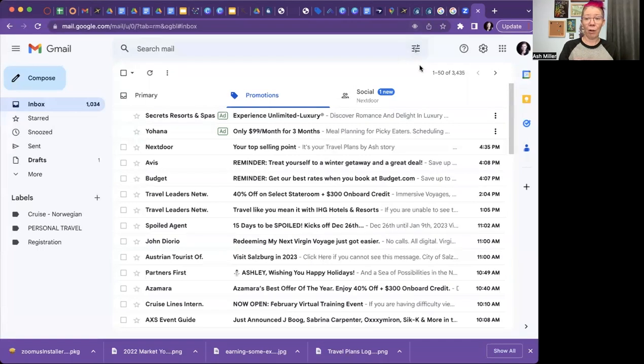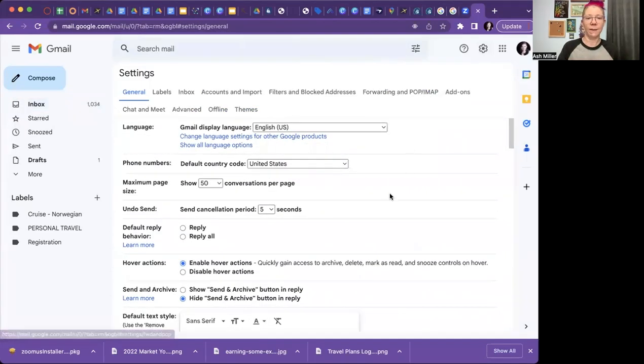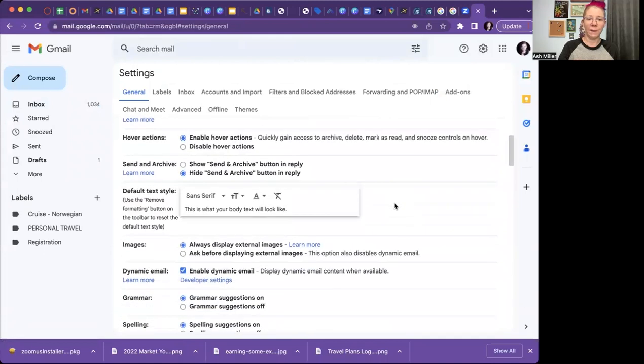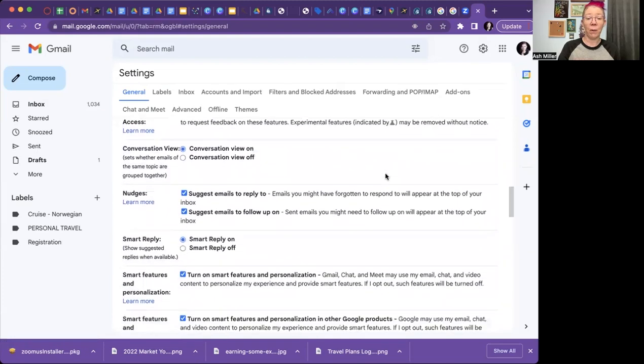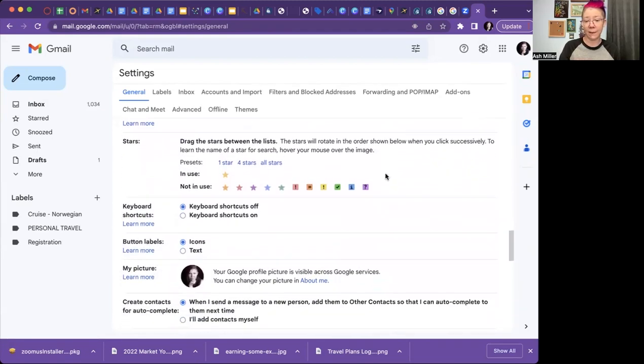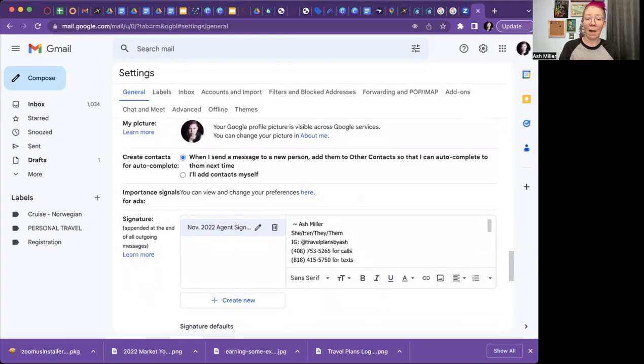To get there, we're going to want to come up to the little gear icon under settings. Now from there, we're going to go to see all settings. Okay, here it comes. Now, pardon the scroll while screen sharing. I know sometimes that can be a little bit rough on the eyes, but you are indeed going to want to scroll down. We're going to keep scrolling down, all the way down, until we find the spot that says signature. Okay. Now you can create multiple signatures. I tend to just keep one active signature in here all the time, and I update it as is necessary.